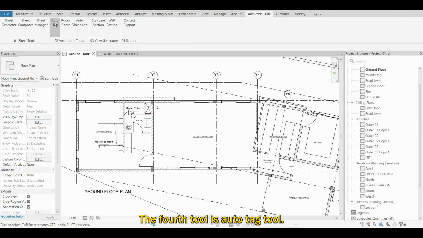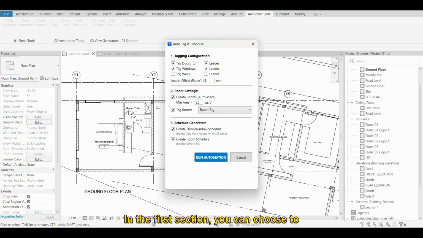The fourth tool is the Auto Tag tool. In the first section, you can choose to tag doors, windows, and walls with or without the leader. The default leader length is 8 mm. You can change it to your liking.